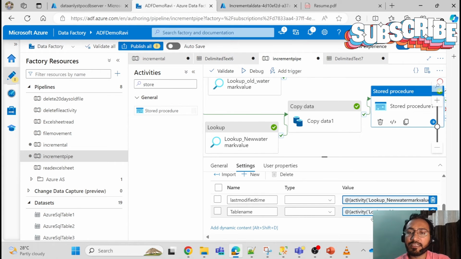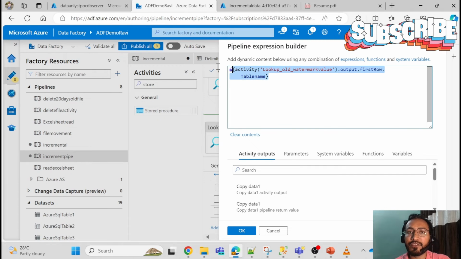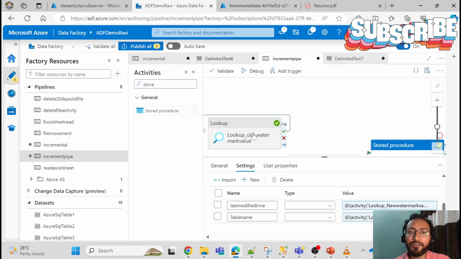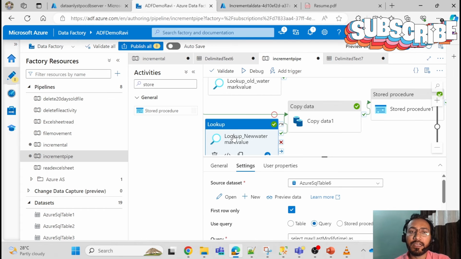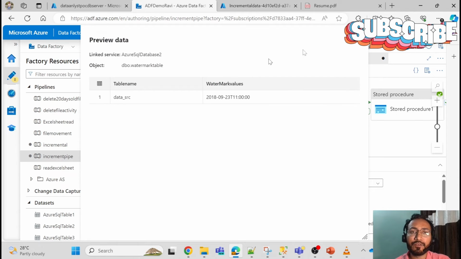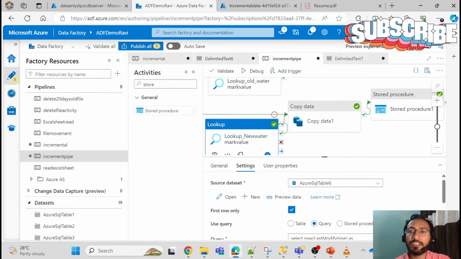Secondly, I have given the table limit from the old value. Let me show you. In the old value, I am getting data from the table name and the last modified date, and in the new one I'm getting the maximum date. Okay, you can see the table name. So once we capture it, it will cover. Once we run it, let me run it for you.